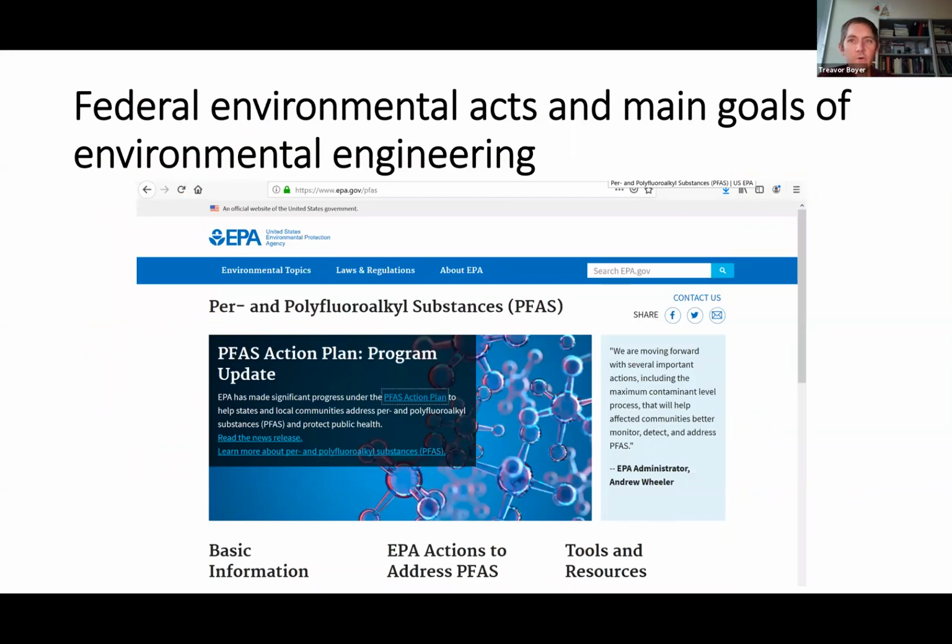And finally, just a little note that deals with that breadth of knowledge: federal environmental acts have a major impact on what we do as environmental engineers. The history of environmental engineering comes a lot out of the fact that we've created environmental regulations, and that then required city and states to do something, and that means they hire a consulting firm.